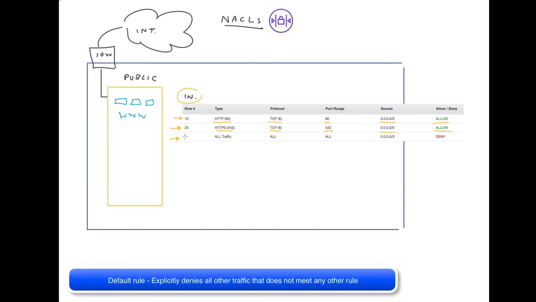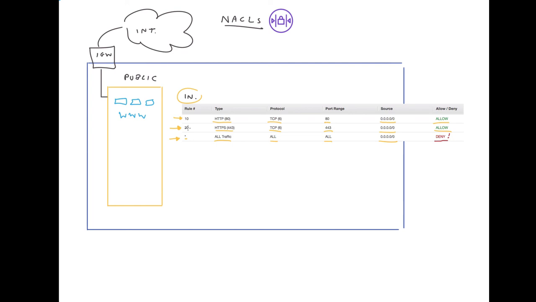Now the last rule here is a default rule that's applied at the end of every network access control list. And that's why it doesn't have a rule number. It states that all traffic using any protocol and any port range from any IP address should be denied access. So this rule is kind of a cover rule. Basically, it ensures that any traffic that doesn't meet the rules that you've entered is denied access to your subnet. So with this in mind, the only traffic allowed in our public subnet is essentially HTTP and HTTPS, which is exactly what we want for our web servers here. And all other traffic will be denied. So that's the inbound NACL.